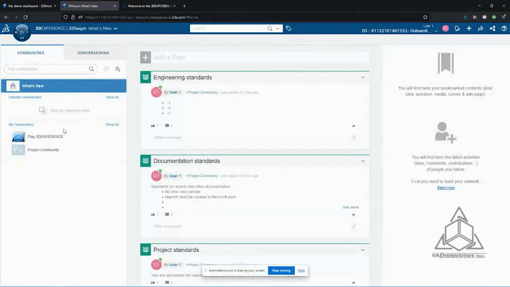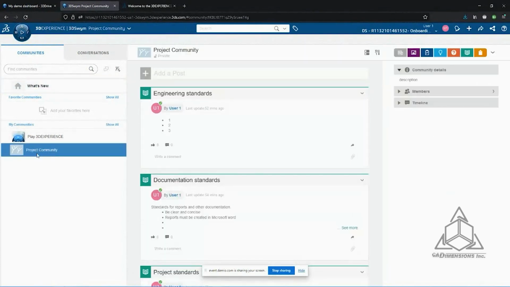Communities, on the other hand, are more of a public forum where I can create posts. Other platform users can comment on those posts or respond to those posts. If you take a look at this community that I'm looking at right now, it is titled Project Community. And under that project community, you can see there's a series of posts.